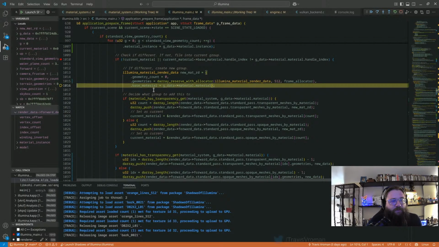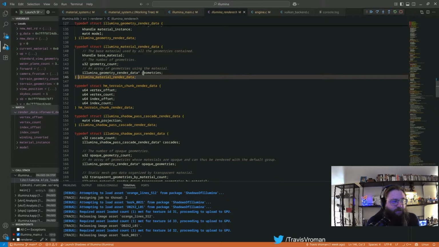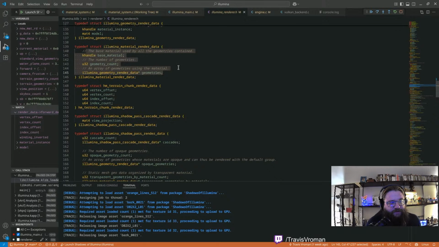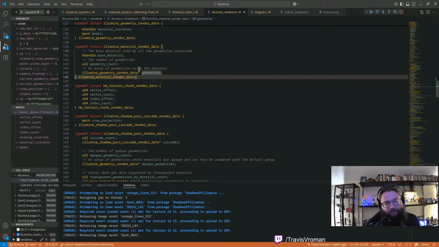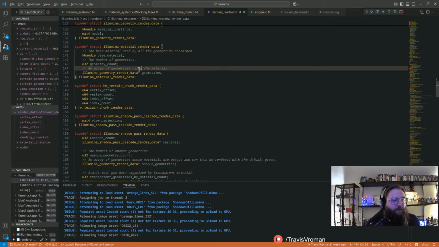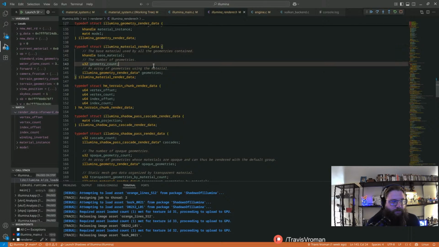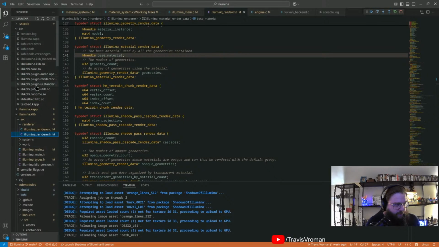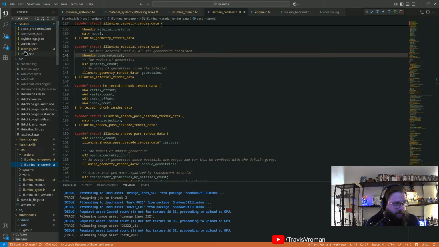And so what we do here is we set up a new material render data. And just as a refresher, that just has the base material, geometry count, and geometries in it. For now, we're actually using a D array here, but eventually in the future, we're probably not going to do that. So, wow, I guess my key bindings are missing. Hold on. I did just reset up my entire workstation here, so there are going to be things that are wrong.